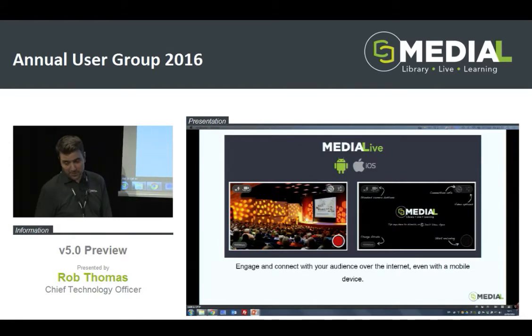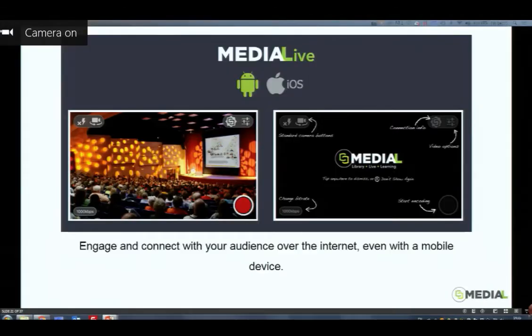I can't show it on my phone because for some reason my phone's not letting me reflect it to my PC. But this is the way it looks. Whatever the video is on your phone, you get to switch between the bitrates, the quality that you're going to stream at, and you've got a big red button that you can press to stream to the server. And then you've got a splash screen that shows you all the configuration options. When I do the demo of the live streaming, some people look at that big red button and say, that's good, but how do I actually use it? How do I get it streaming live to Medial?